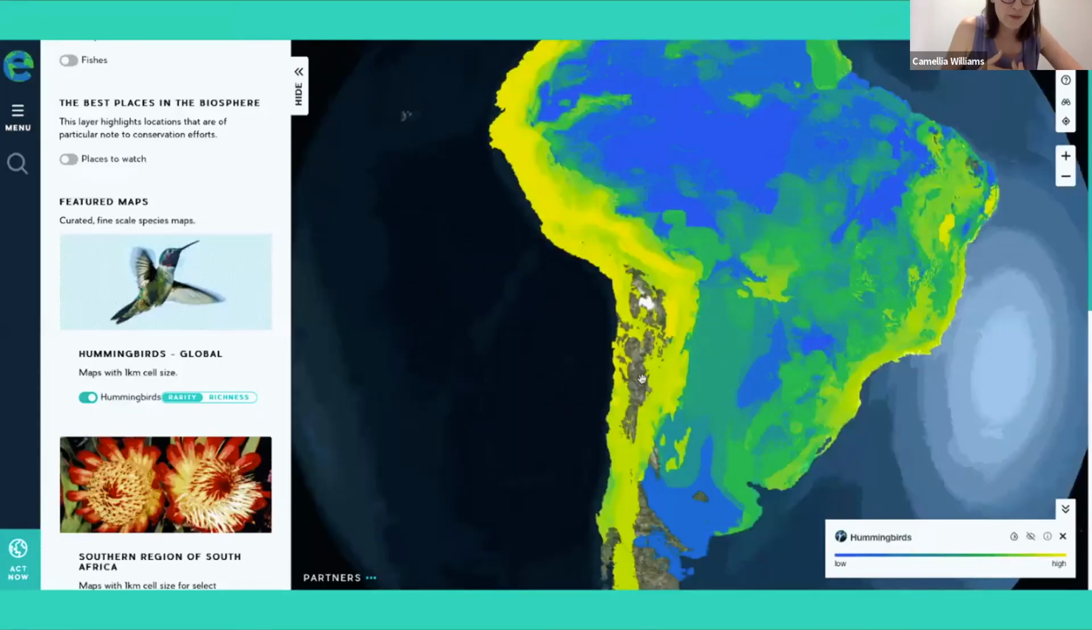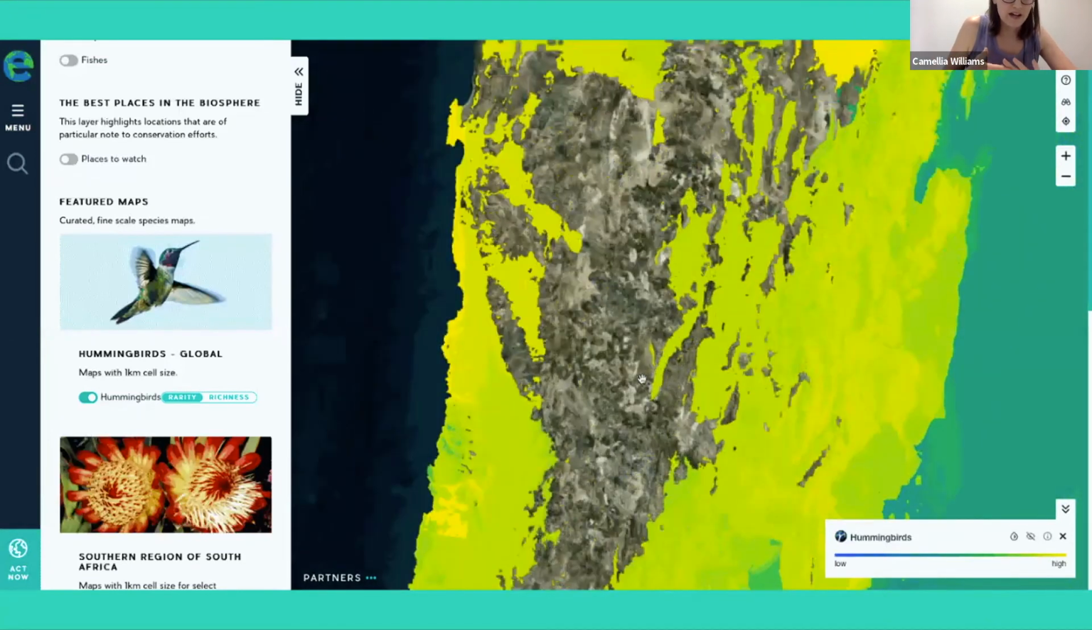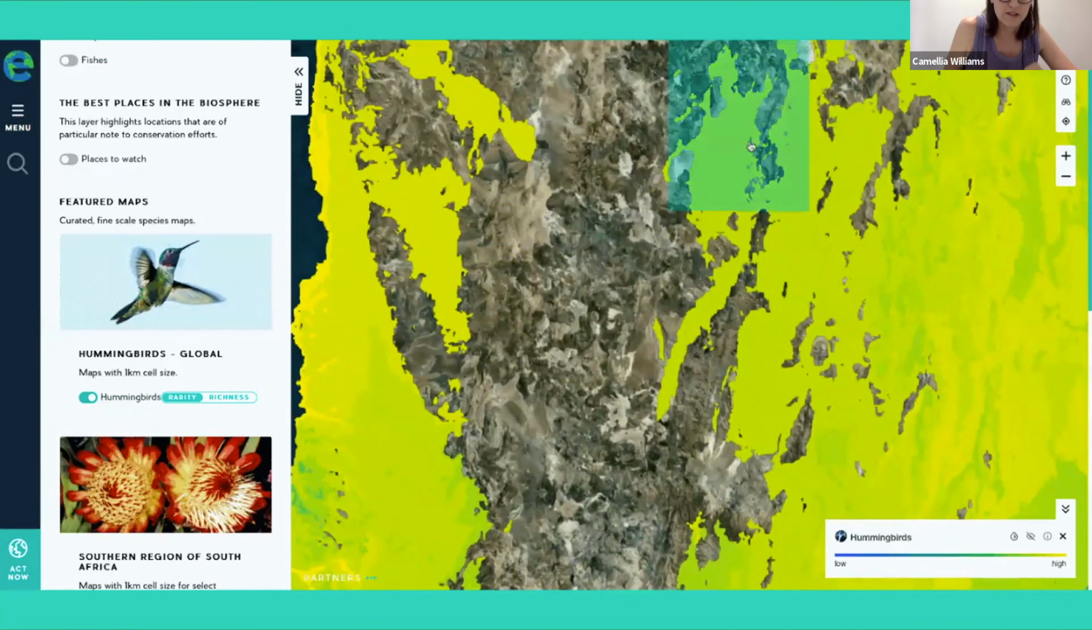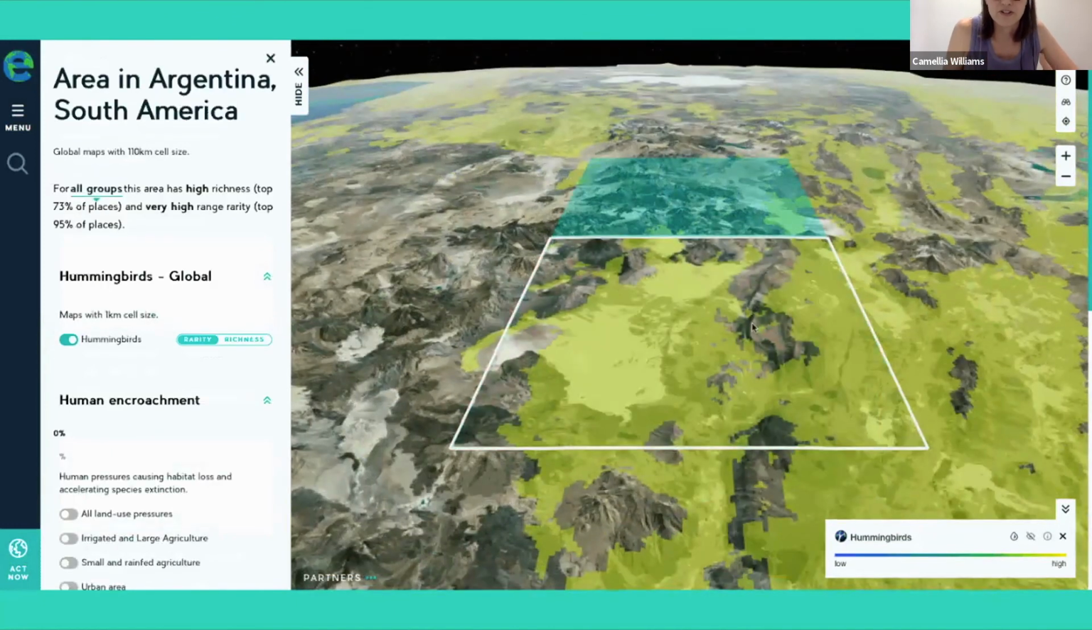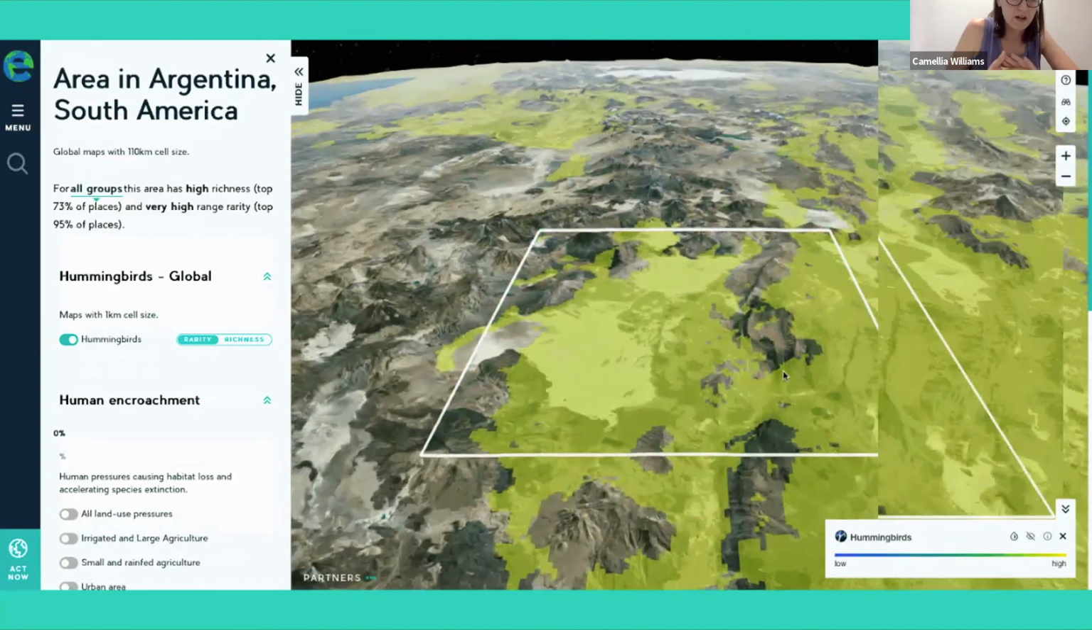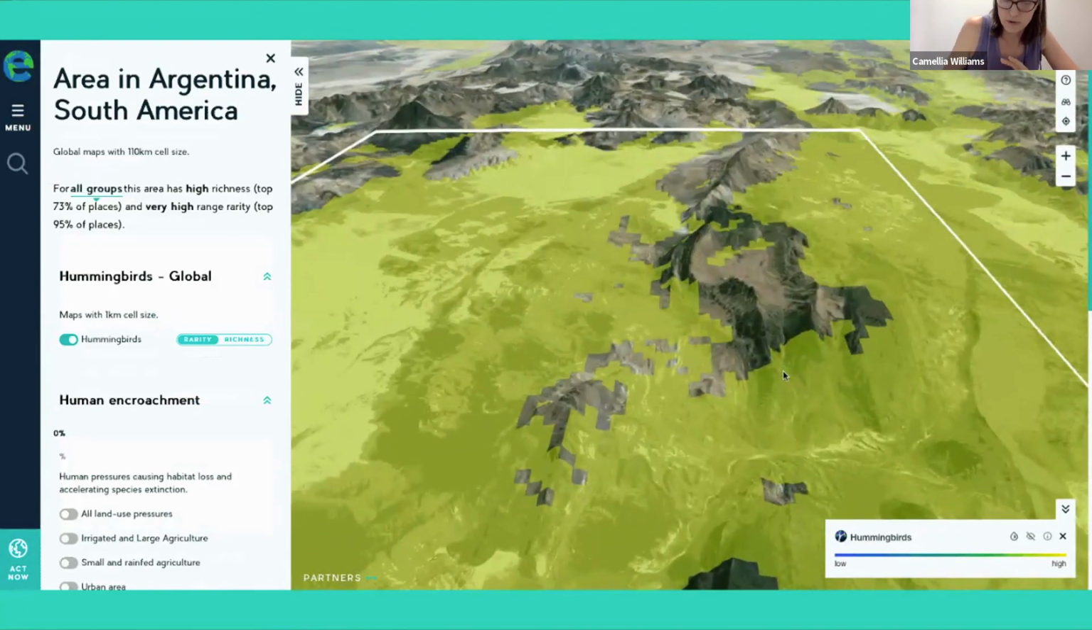We're also exploring what we can do with 3D globes, as we think they're a great way to engage people more deeply with the data. In particular, we're trying to find ways to create a personal connection with global data sets. This map here is from halfearthproject.org.